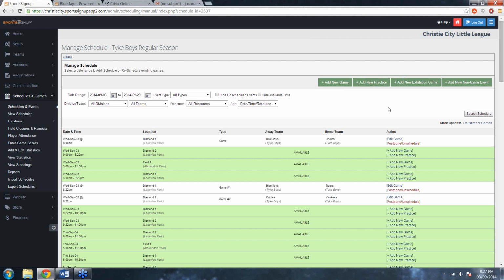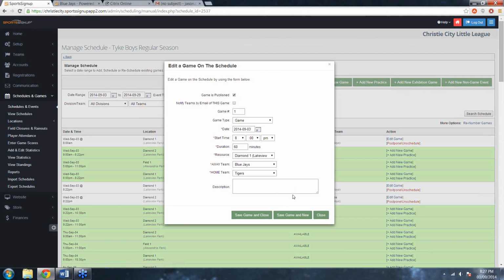So adding games is pretty easily done. And you can also edit games just by selecting edit game, and you pretty much get all of the same options. With tournaments, this gets a bit more difficult, so we'll save that for another webinar. But with a regular season, it's very easy to modify these game times.